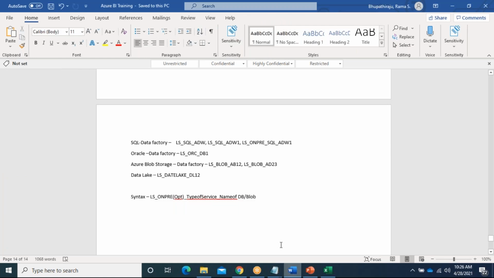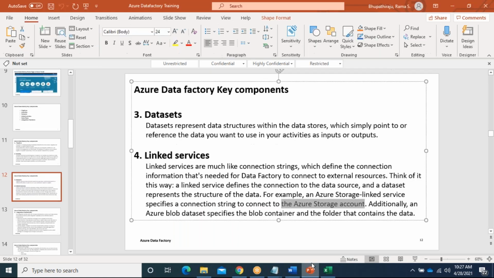Sometimes in real time, maybe this is a source connection. If you want, you can mention source also. So for example, you mention source. If you are using it for the destination, you can mention destination. That's based on your project and how they are following naming conventions. You can utilize that naming convention. I hope you all are clear. Linked service, what do you mean by linked service? Linked service is a connection between the data factory and the source or destination. It is a logical connection. Clear?